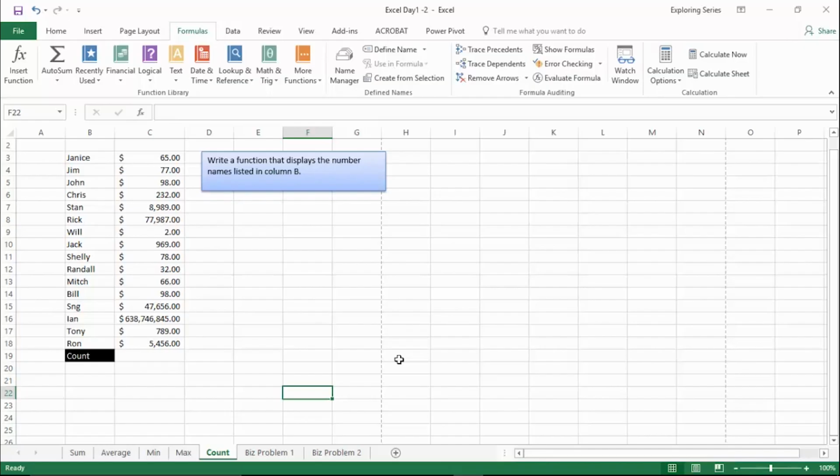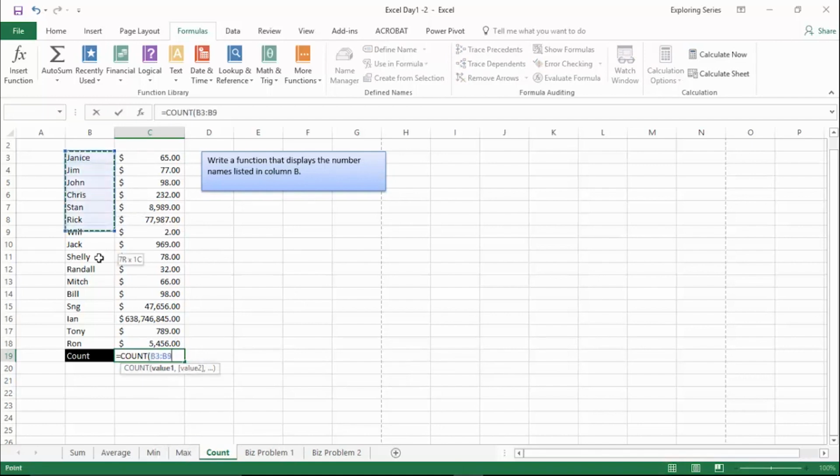So in this case, we have a list of employees, right? They're right here in column B. So if I do what this instruction says, it says count the values in column B. What do you think I'm going to get? 16, 17, something like that, or 0.